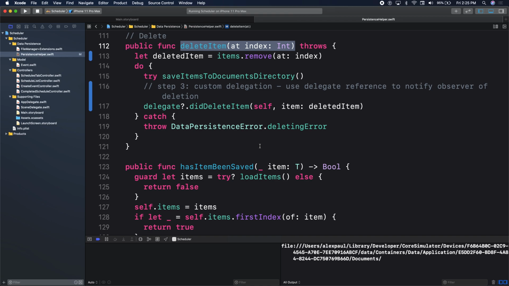Okay, so we haven't got it. No, exactly. But now we set up our class such that anybody could register themselves as a delegate and listen for changes on delete. And so we're going to have a completed one, exactly, that we want to listen to. Exactly. Very good.